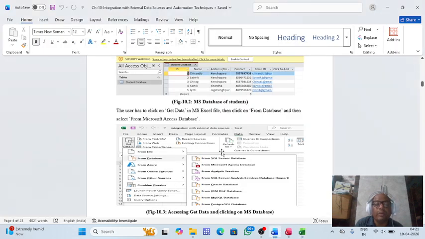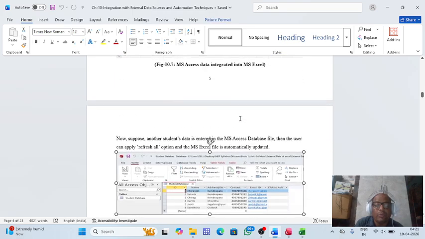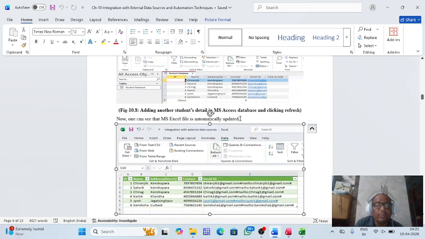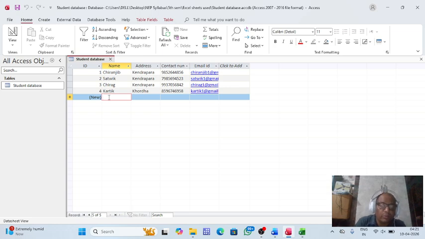Now see, this has been done. Then if we are going to change something, suppose we are going to add another name in the database. Suppose we're adding Kajal, and she's from Cuttack with number 8956478256, and email Kajal1 at gmail.com.